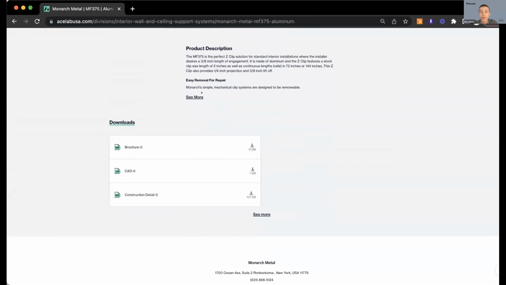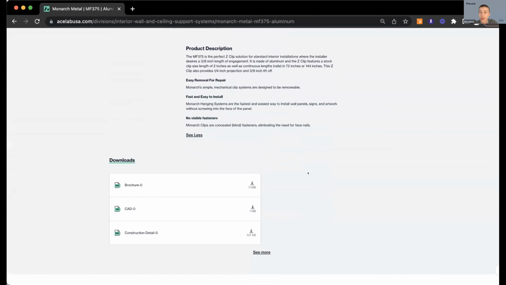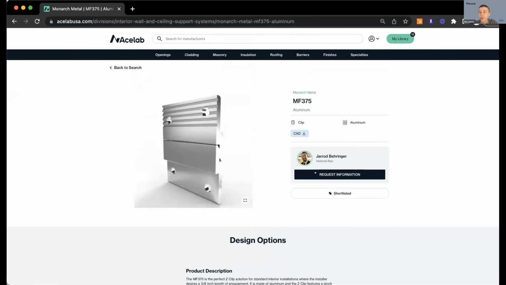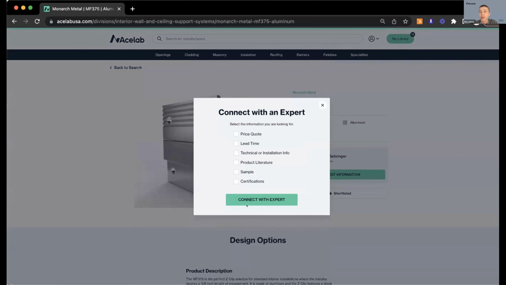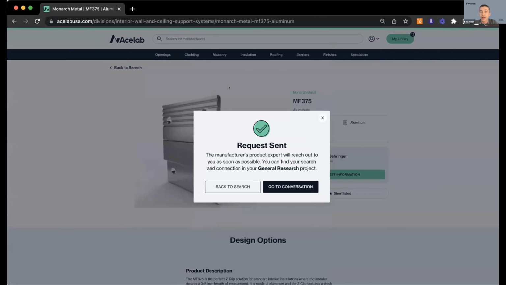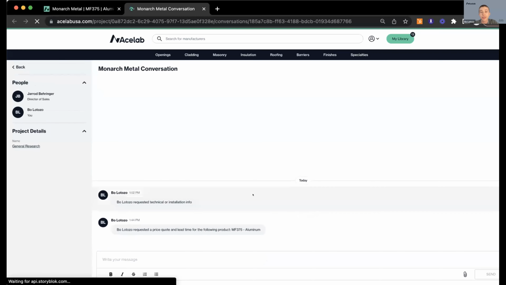We host downloadable files. You can see an overview of the main product data, and then you can always reach out to the Monarch team directly in order to get some more information. You can nest that under a project and let them know exactly the information that you're looking for. And what that'll do is create a conversation automatically over on your Acelab account. So you can head to those conversations.